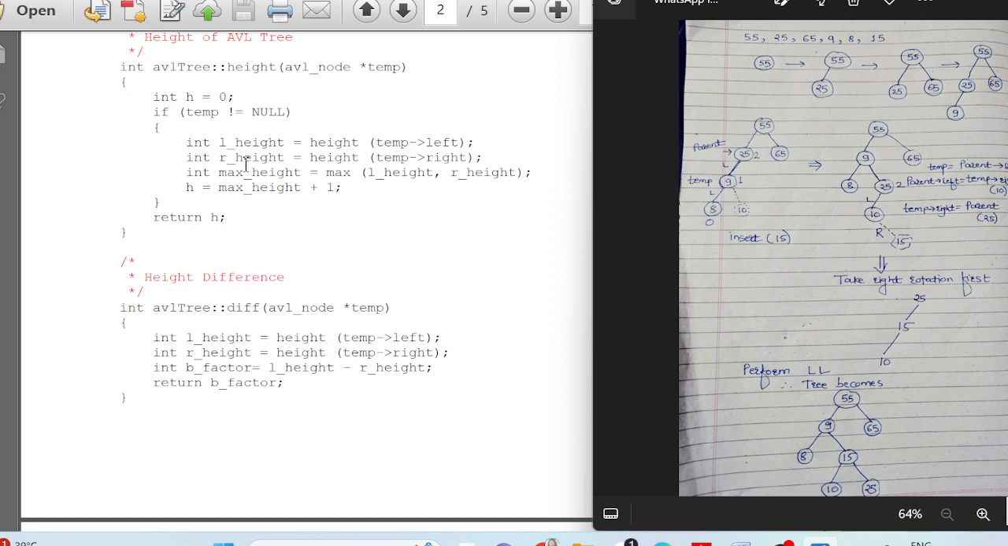Okay, so this is height on temp.left copied into L height, height on temp.right returned into R height, and how max height is calculated then: the one which is maximum out of L height, R height will be returned as max height, and then we add 1 to it, because generally we consider the root at level 1, not level 0. So in order to calculate the complete height we just add 1 to it. Okay, so that's about height.